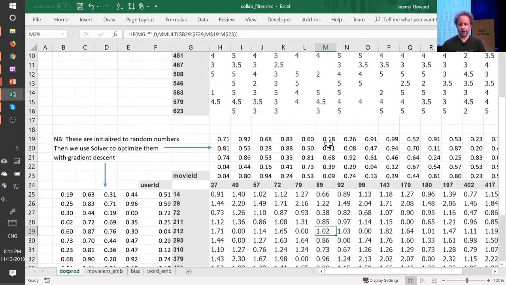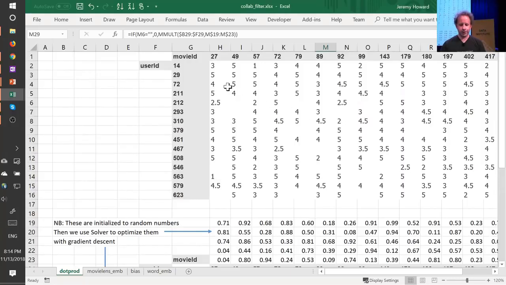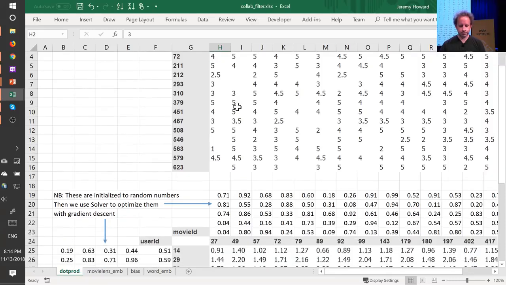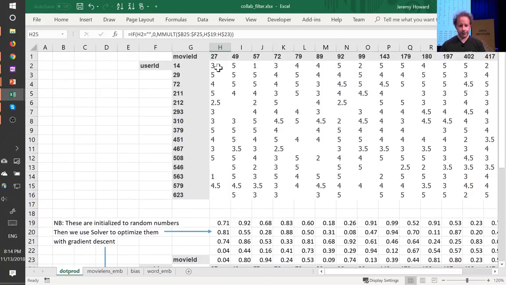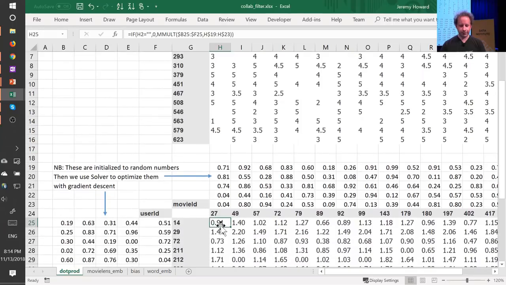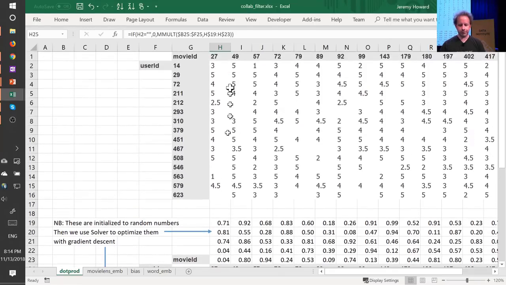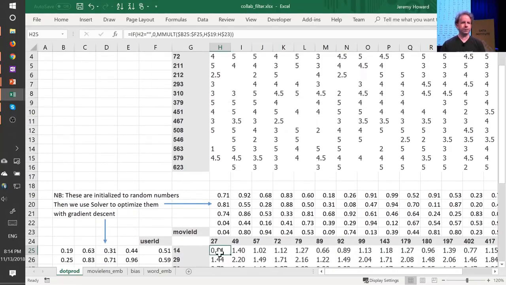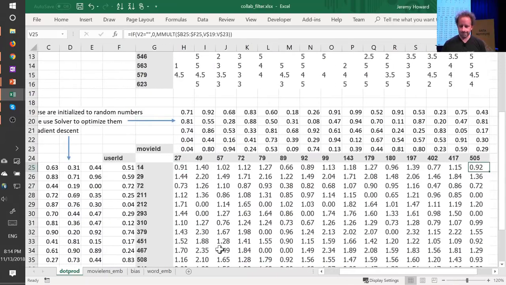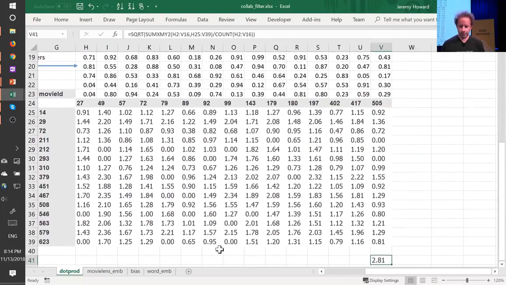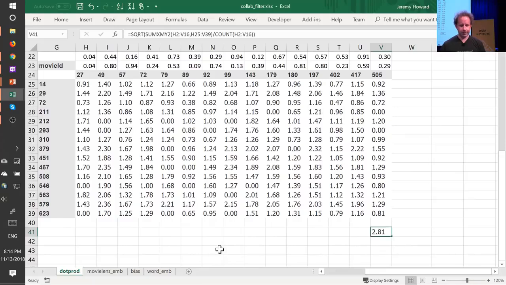So we can calculate our loss function by saying, well, okay, movie 3 for user ID 14 should have been a rating of 3. With these random matrices, it's actually a rating of 0.91. So we can find the squared error, which would be 3 minus 0.91 squared. And then we can add them up.